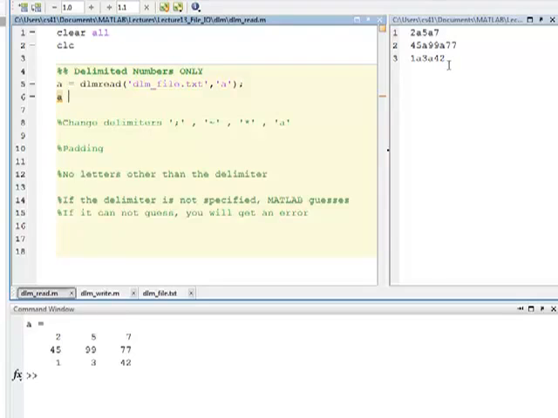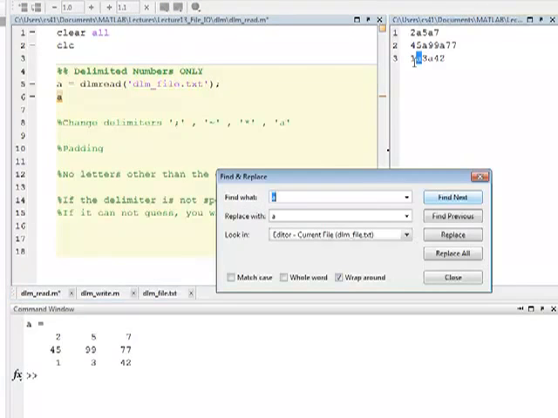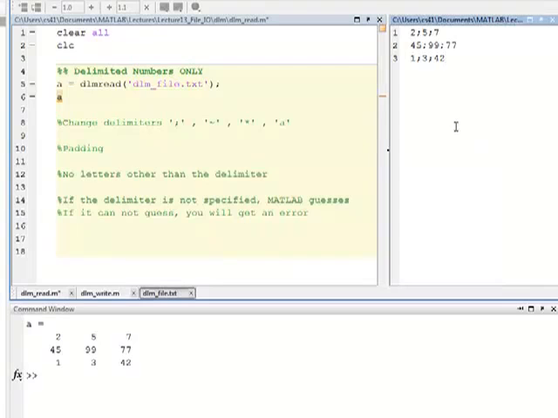However, another version of this is if I omit the delimiter altogether, MATLAB is going to guess. If I have something that's fairly standard, like this semicolon here, and I tell it to guess, so I didn't put a delimiter in there, I used DLM read with just a file name, it will guess, and it just did.